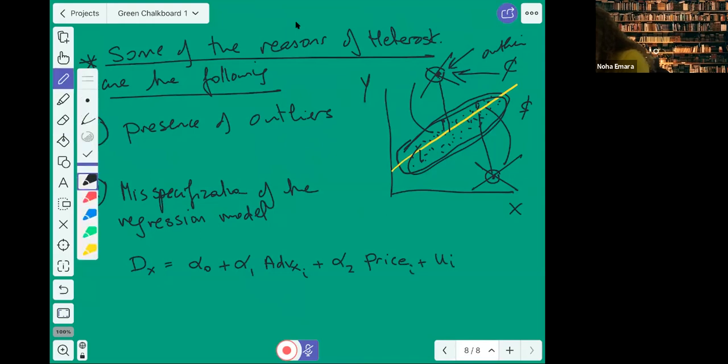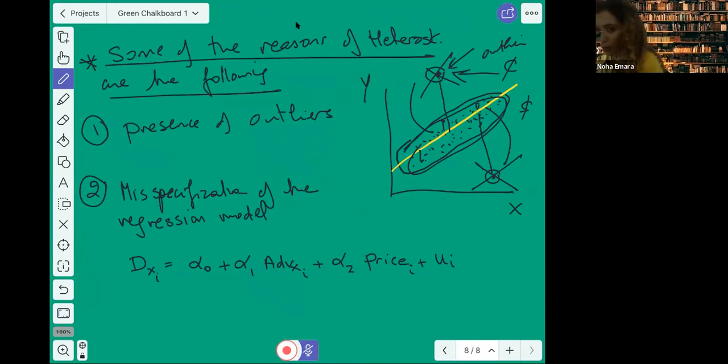Suppose that you're doing this for a group of stores, and you're trying to estimate the demand for milk, for example, or a certain brand of cheese, as a function of advertising, how much the company is paying for advertising for the specific brand, and then the price. Now, suppose that this is the correct model.